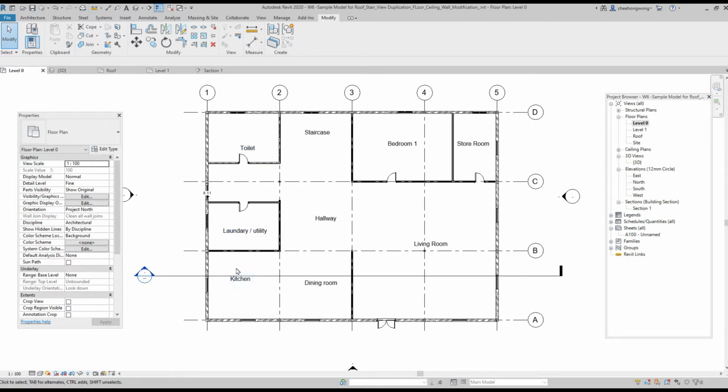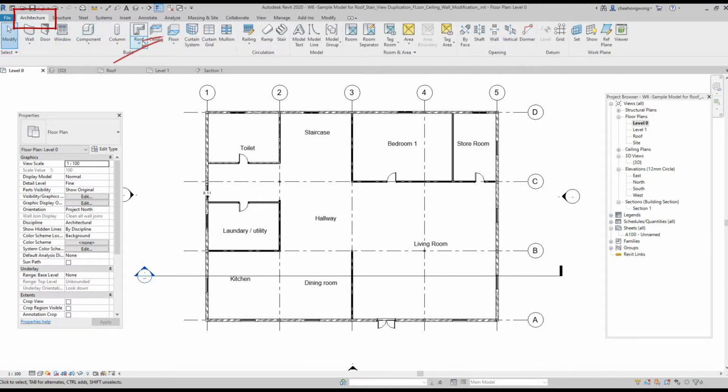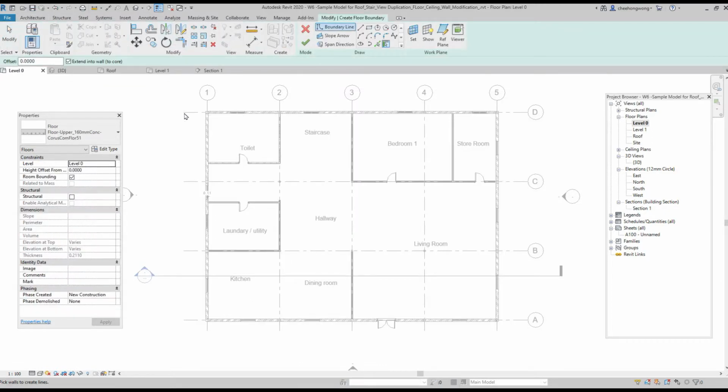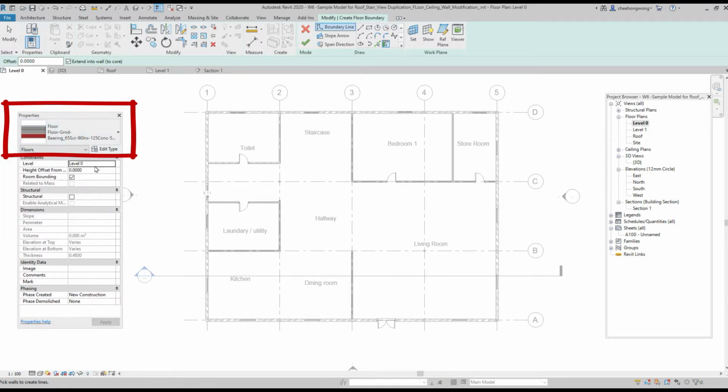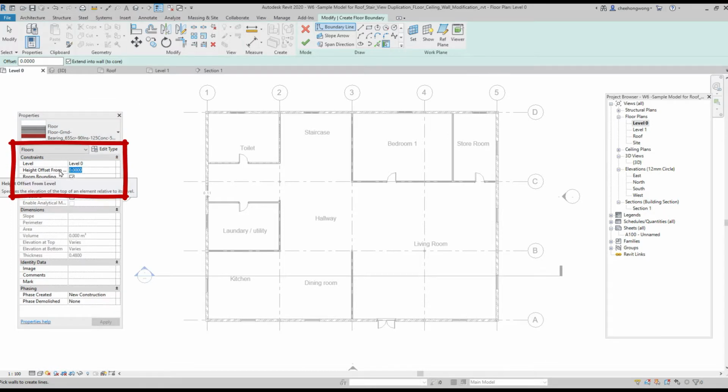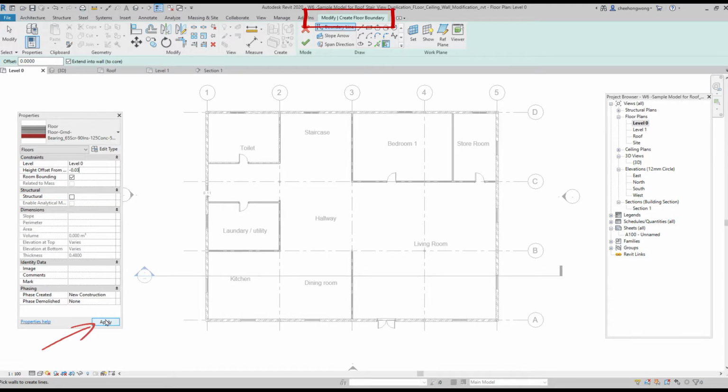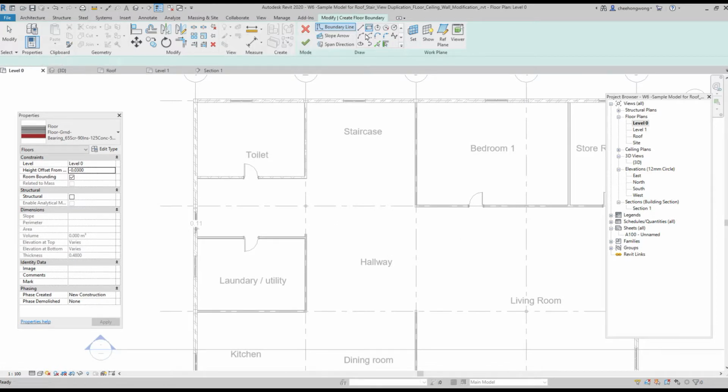We can do this by offsetting the slab 30 mm from the existing level. To create a floor slab, click the Architecture tab. The wall is now greyed out and you can create a slab. In the Properties palette type selector, select Floor, Ground Bearing Floor, or any ground bearing floor you can find from the options. Set the height offset from level to -0.030 and click Apply.